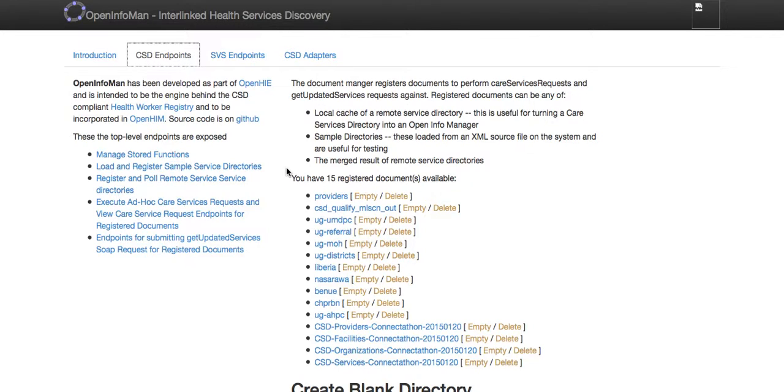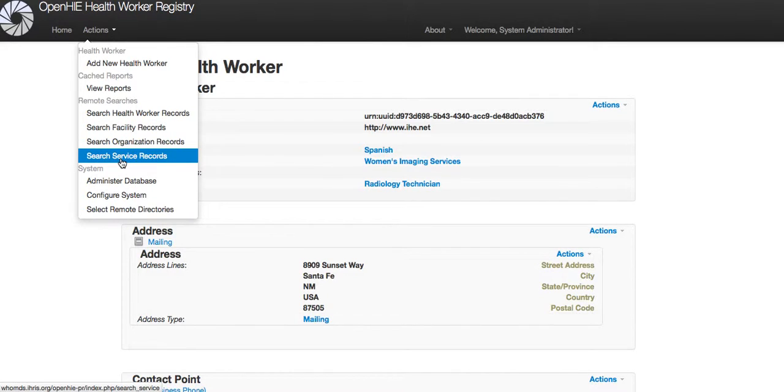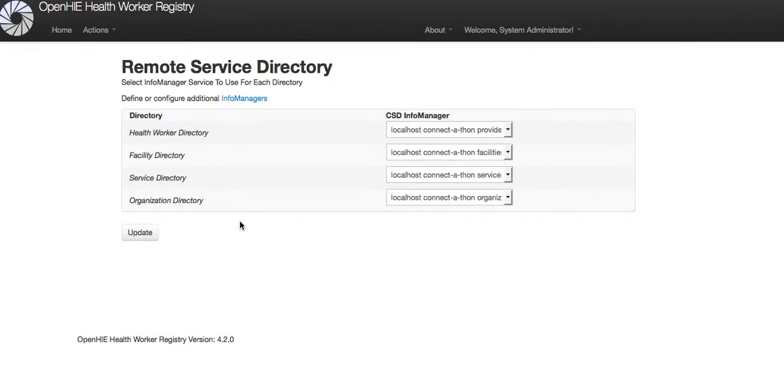And here you can see an example where we have multiple documents from multiple HRIS systems at once. So we have, for example, Benue State in Nigeria, Nasarawa State in Nigeria. We have the Ministry of Health in Liberia. What we can do in the health worker registry is choose the remote directory or the remote document that we want to select the information about the health workers on. So we can view in one common interface information across multiple health worker information sources.